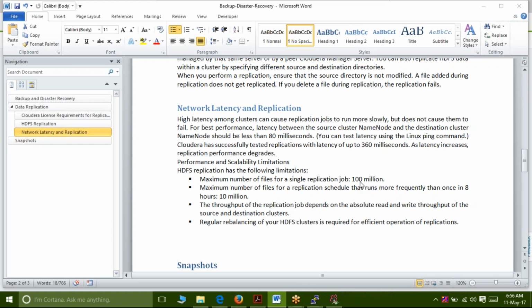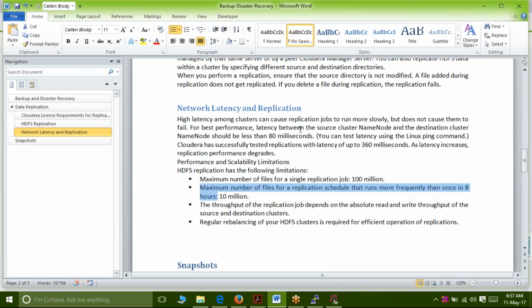Now, because of these limitations, you also need to have one more. High latency among clusters can cause replication jobs, I don't know what you understand from this one. What do you mean by this? Replication jobs. Is it a job? Replication is also a kind of job. It is basically a process, right? So that is run as a job. You can schedule it so that the process runs and copies the data. Yeah, it is also a MapReduce job in the background.